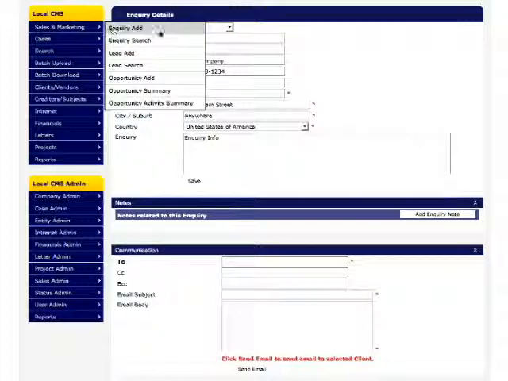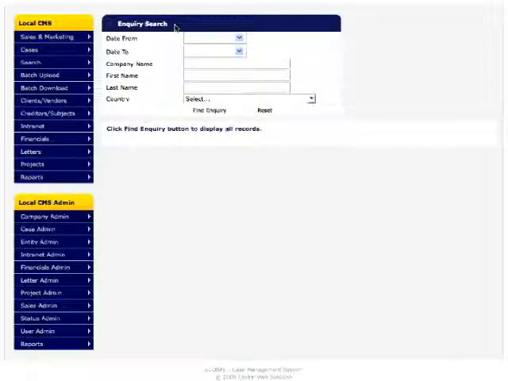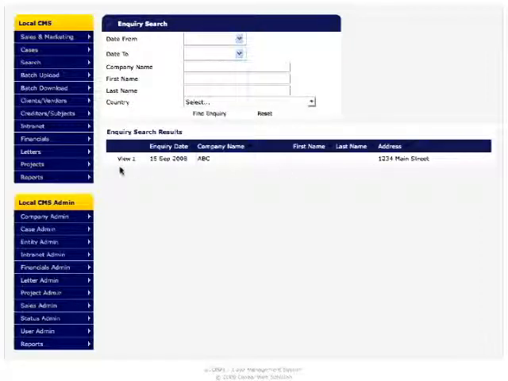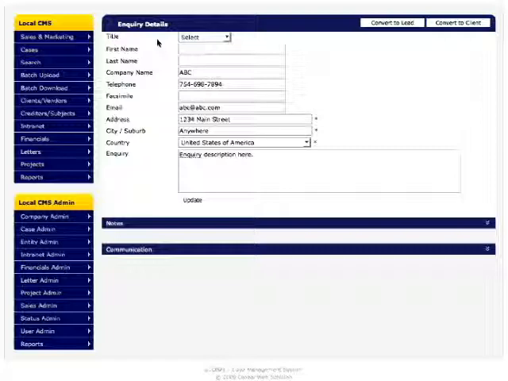Next, we have the Inquiry Search. This is where you can search all inquiries within the system. You can search by date, company, name, and country. The search results will be presented in a summary table. You can then view the details on each inquiry by hitting View.